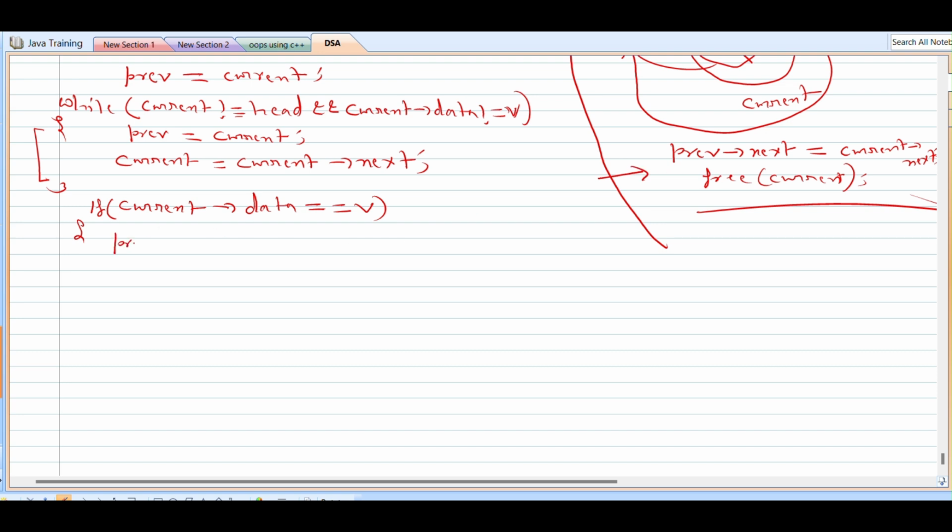I mean previous next is equal to current next, and when you have set the pointer, you can safely delete the current node, right?